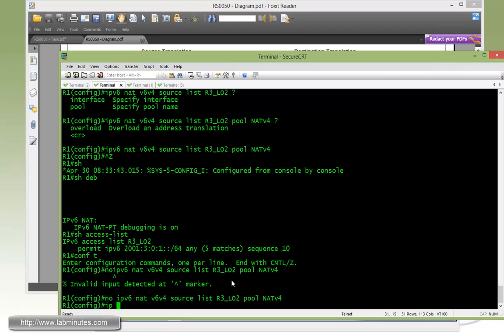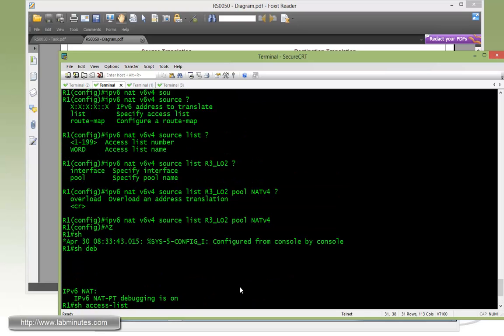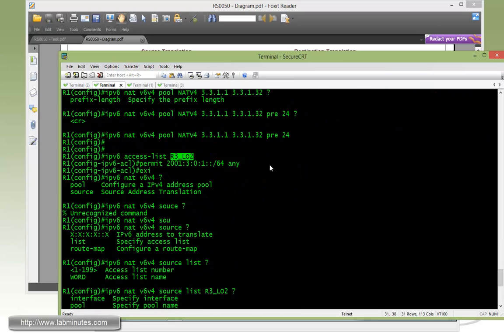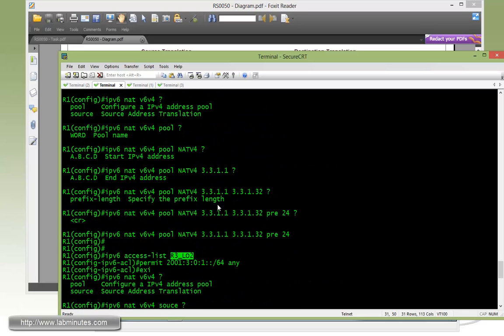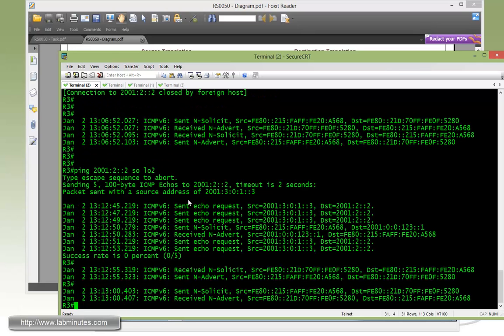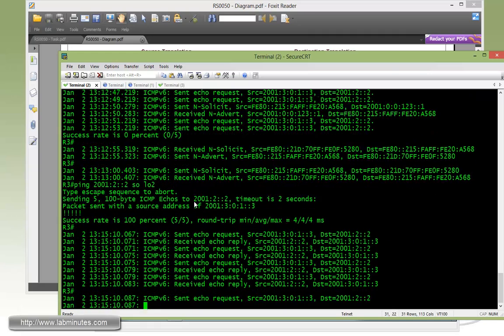No of that, and then do IPv6 NAT v6 v4, and source list. And just make sure that I did not have any typo in the name. So let me scroll up for the list right here, copy paste, and then pool. And let me copy the pool as well right here, enter, and let's try that again. Okay, so you can see we have successful ping.